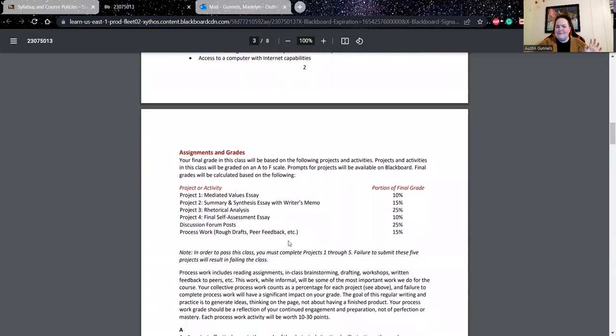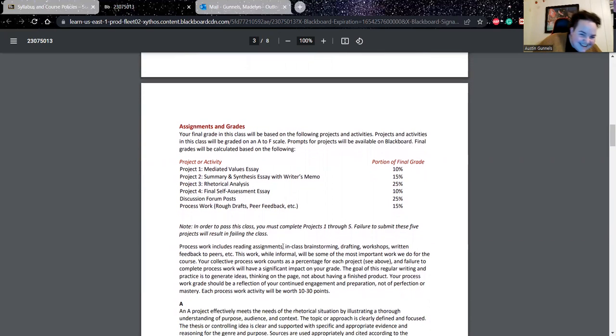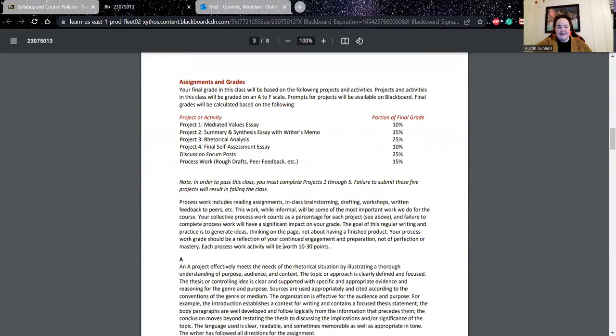Last but probably the most important is access to a computer with internet capabilities, mainly so you can access Blackboard, access the textbook, access your email, as well as access Zoom in case you need to meet with me. So, pretty straightforward stuff, right? Okay. We're going to go on to the next big bit.